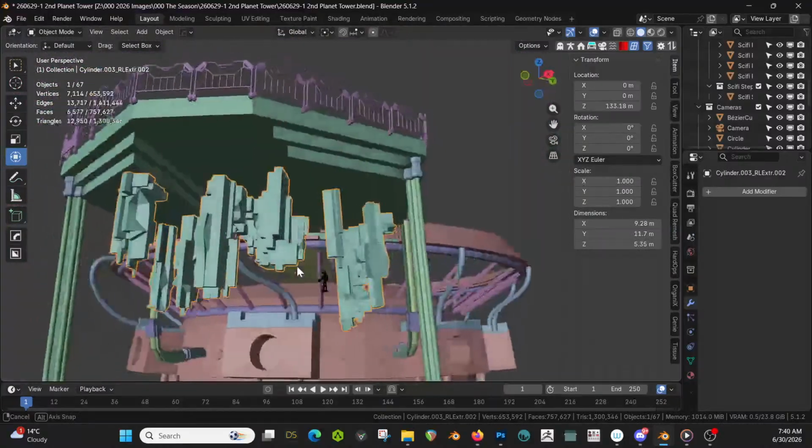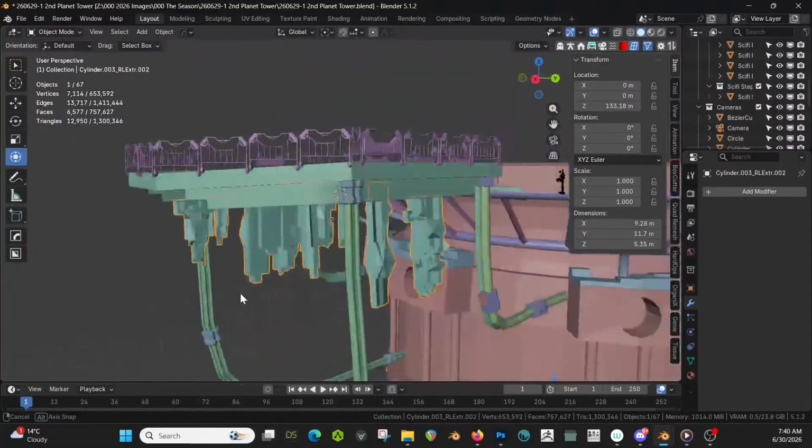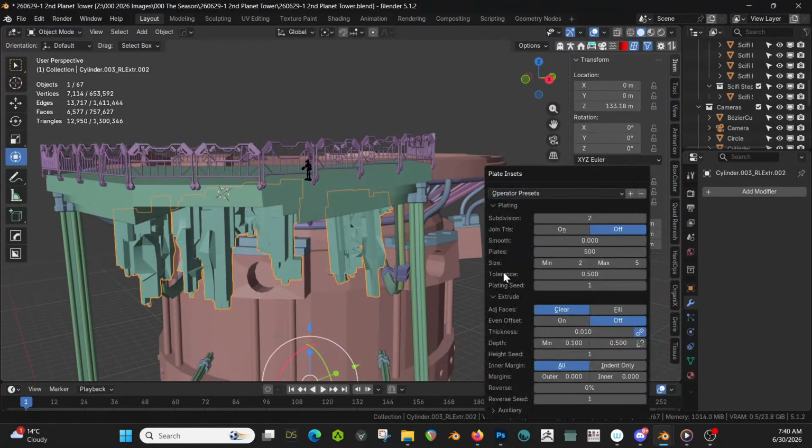Well, that's interesting. Why are they getting some weird triangles? Do I have triangulation on it? Let's see.